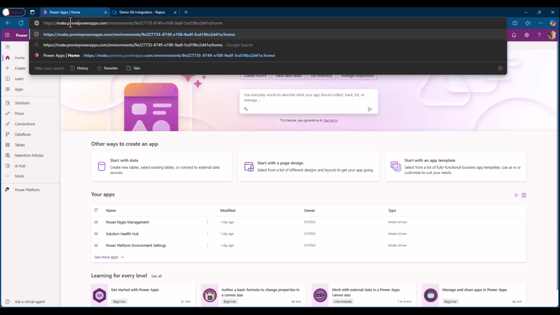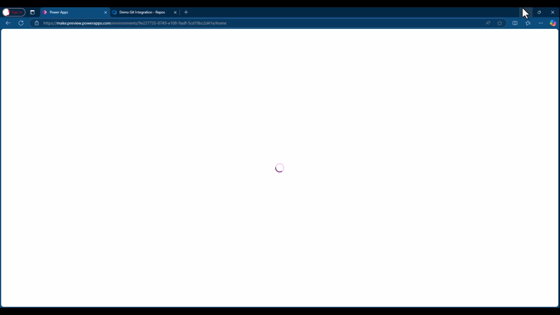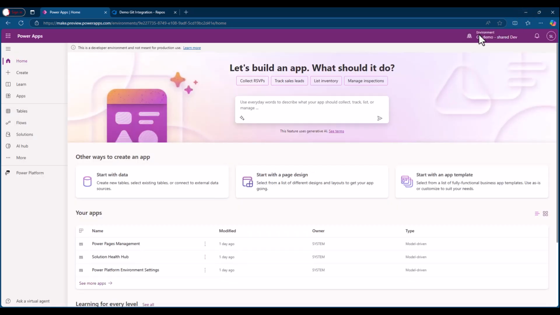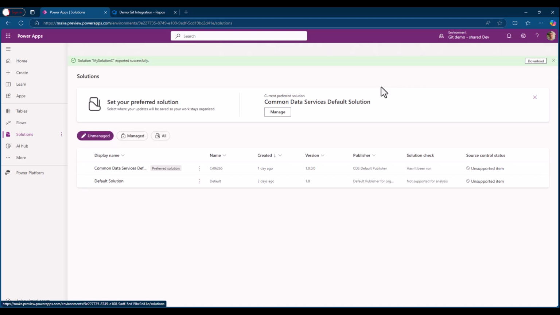Power Apps, and at this moment you need to use make.preview.powerapps.com, right? Because it's still a public preview. So all the features that I'm going to illustrate are in public preview. So click Solution. As you can see, we are in the shared dev environment, and now you should see Connect to Git.